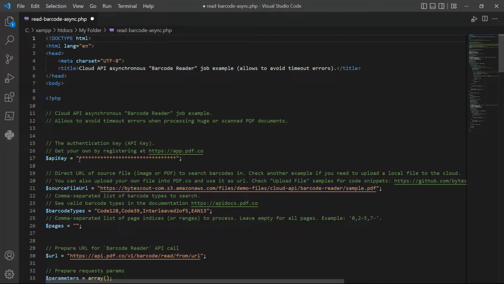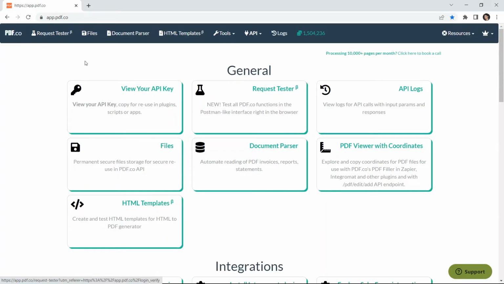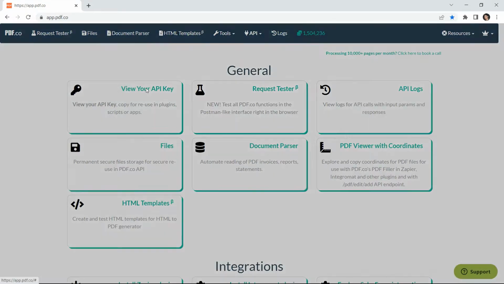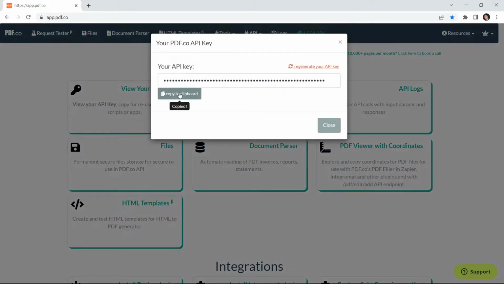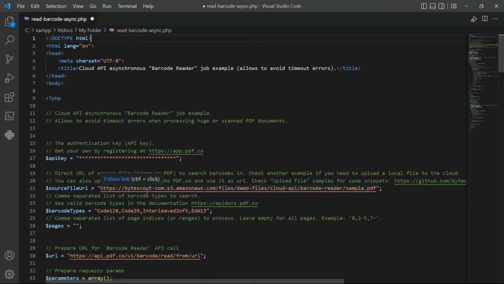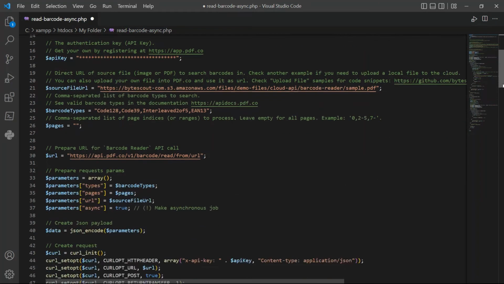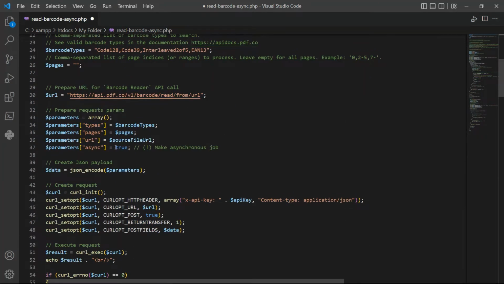Next, add the API key. You can get the API key in your PDF.co dashboard. Then, input the direct URL of your source file. In the barcode types, enter the lists of barcodes you'd like to search. And set async to true. Once you're done setting up the code, you may now save it.